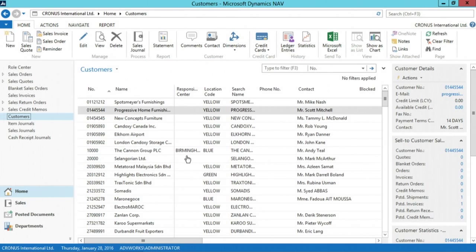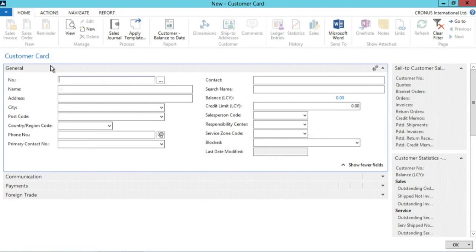Here I am inside of the application, and I'm actually here on the customer list. On the top of the window, we have the ribbon in which we have all of the actions that we can use. And as you will notice, when I hover the mouse over the new action, a tooltip appears and it shows me Ctrl-N is the shortcut for this action. And for example, if I then click Ctrl and the N key, I'm going to create a new customer and the new customer card window opens.